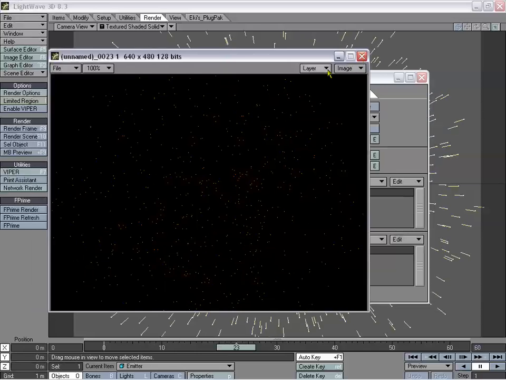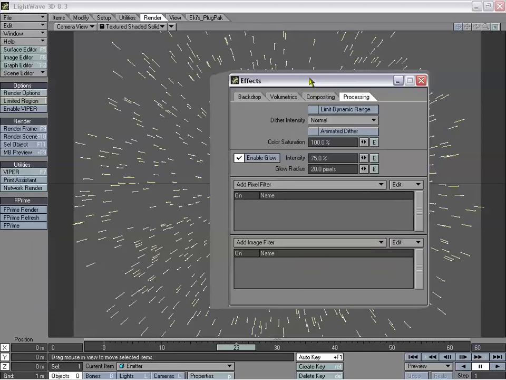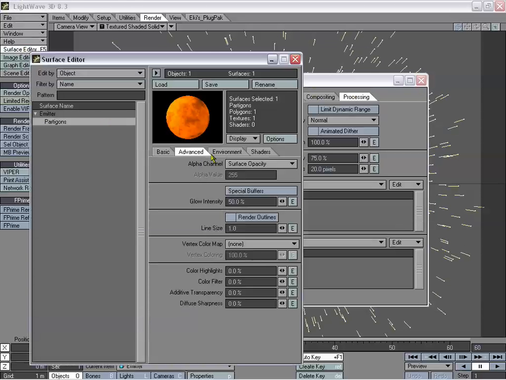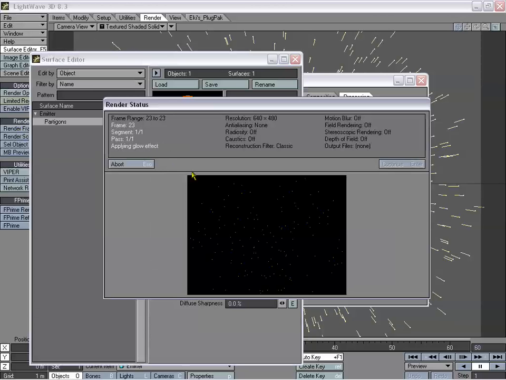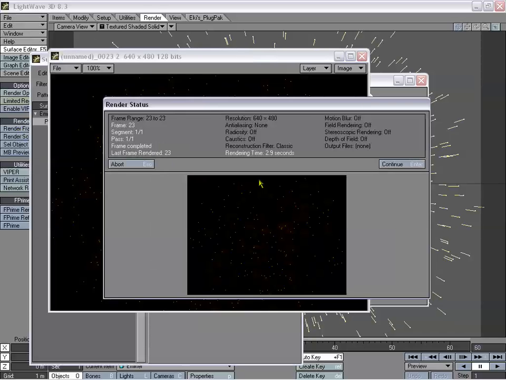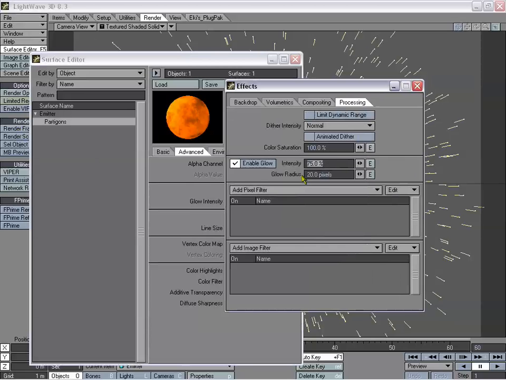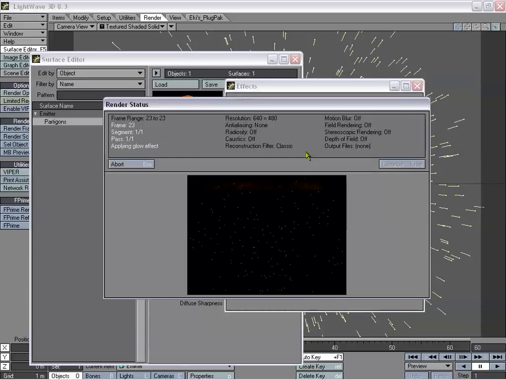And as you can see, you can't really see that glow effect too much right now. I'll go back and edit our surface editor, and we'll change our glow intensity. We'll just up that to 100, and we'll give that a go. And you still can't really see that glow effect, it's not really kicking in. So I'm going to up the intensity to 250, glow radius of 30, and render that.